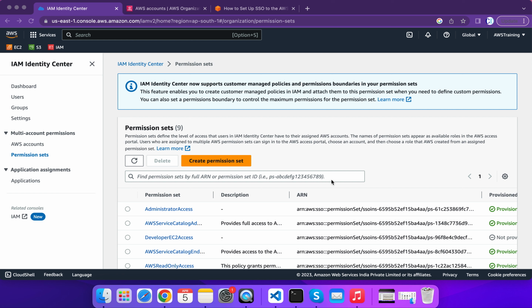Now the main topic which we will cover as part of hands-on is the permission sets. What are permission sets? Permission sets define the level of access that users in IAM Identity Center have to their assigned AWS accounts. The name permission sets appear as available roles in the AWS Access portal. Users who are assigned to multiple AWS permission sets can sign into the AWS Access portal, choose an account, and then choose a role that AWS created from an assigned permission set.